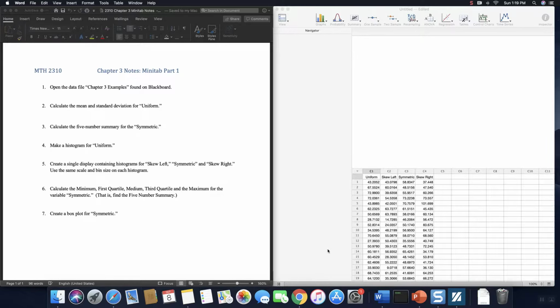As you'll notice, we're using Minitab Express today. We're going to be focusing on doing some descriptive statistics to our quantitative data you see here on the right.